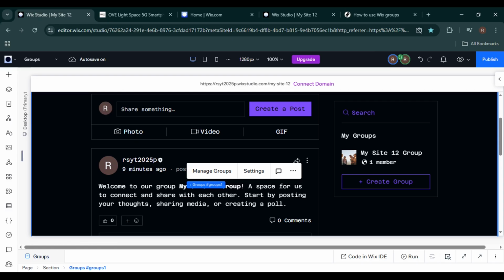And that's it. You've successfully added and started using Wix Groups on your website. This is a great way to build a community, keep users engaged, and add more value to your site.